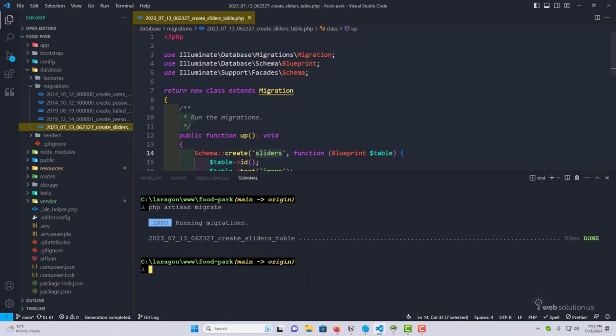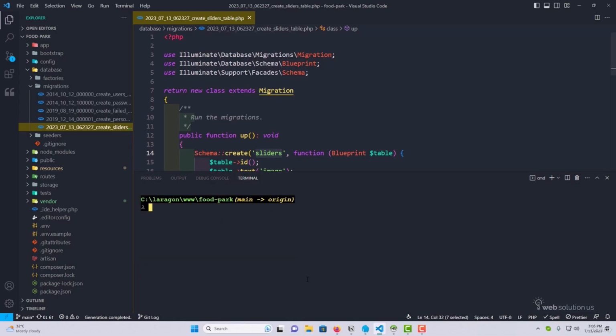First of all, let's create a factory for our slider. So let's go here in the terminal. I will say php artisan make:factory, and we have to provide our factory name. So Laravel has its own convention for naming stuff, as you know.